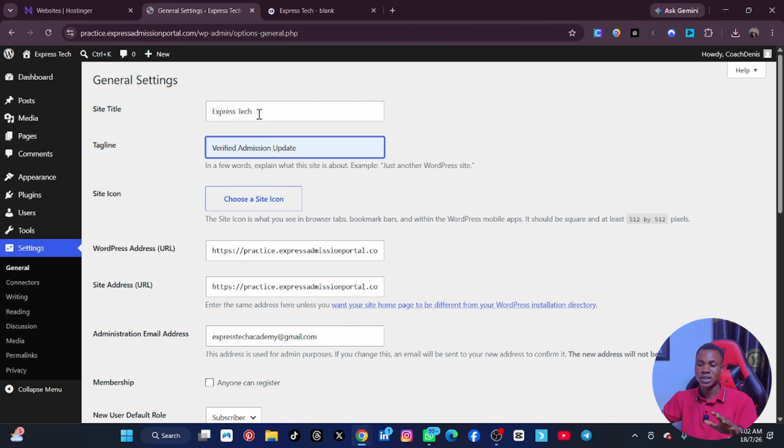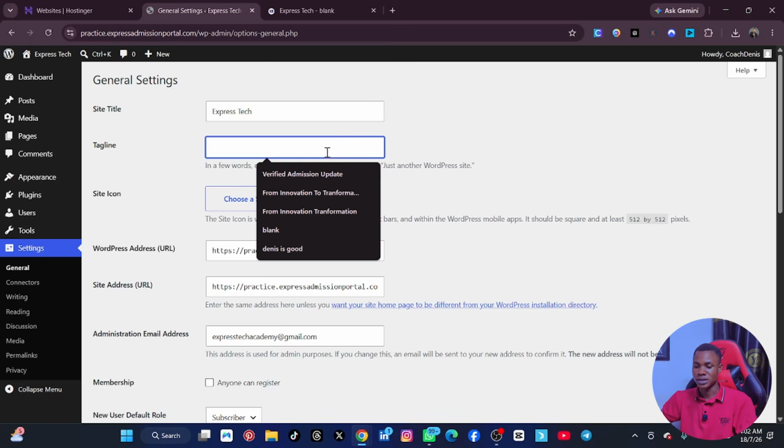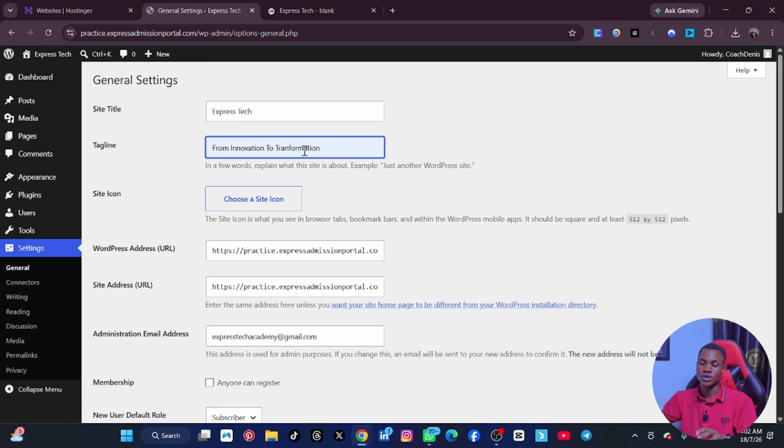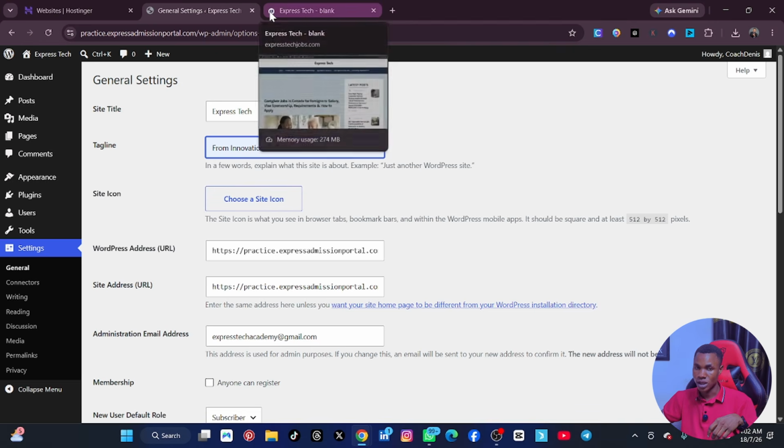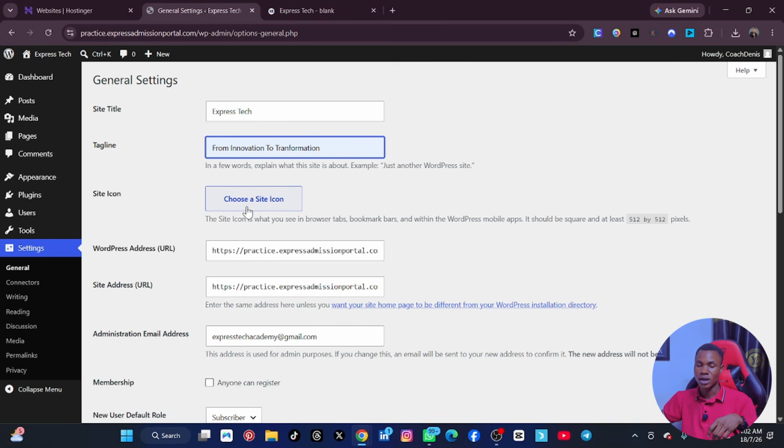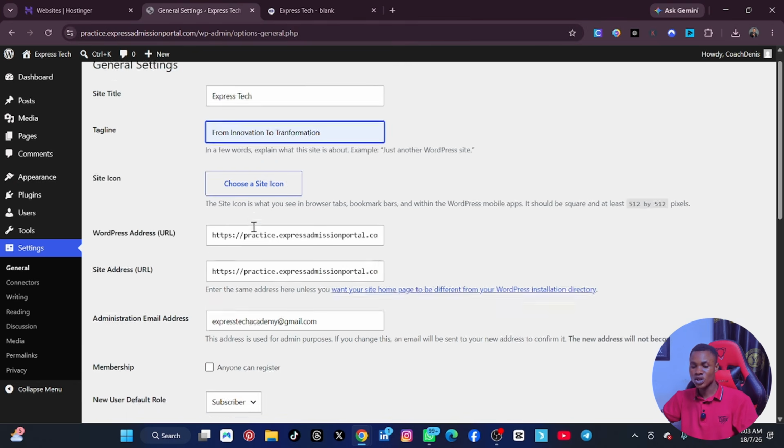So for Express Tech Jobs is verified admission. No, it's not verified admission date. This one is for another website. So I think just write down anything, please. Anything you want, from innovation to transformation, is for Express Tech. All right. So you can put on a site icon. That's your logo, such that once you log in, if you check this website, you can see that it has a logo here. So this logo is what we have here. But I don't want to put it from here. There's no reason why, because I'll put it when I'm customizing the website. Is that okay?